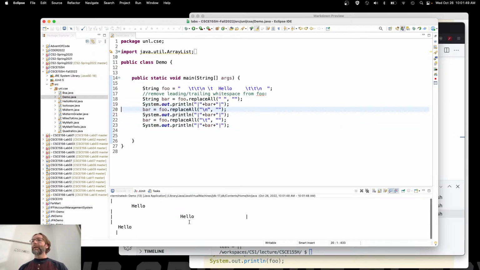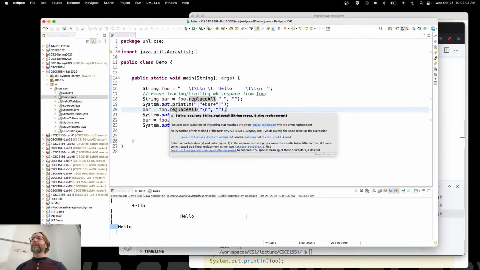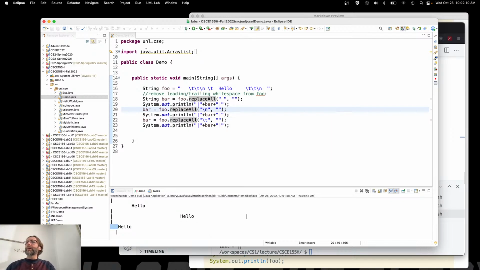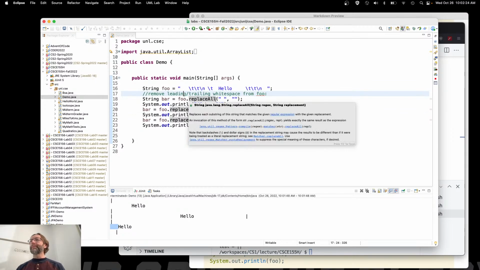You'll see here that before there's a whole bunch of stuff, and still there's a whole bunch of stuff. Dang it! Is it replace? Oh, it should be replaceAll. Let's read the documentation. Each substring of this string that matches the given regular expression is replaced with the given replacement. An invocation of this method yields exactly the same result as the expression. Okay, yeah. I don't know why it's not working. That's the way I expected it to work. Replace all spaces with nothing.